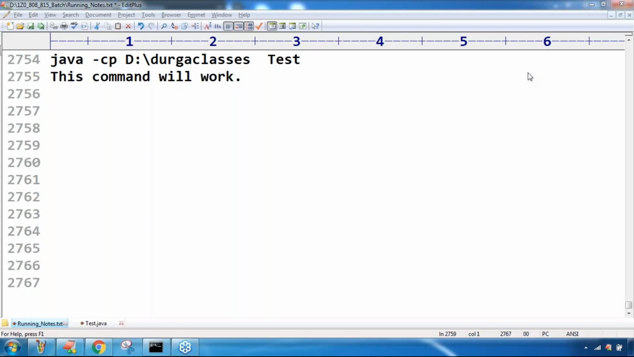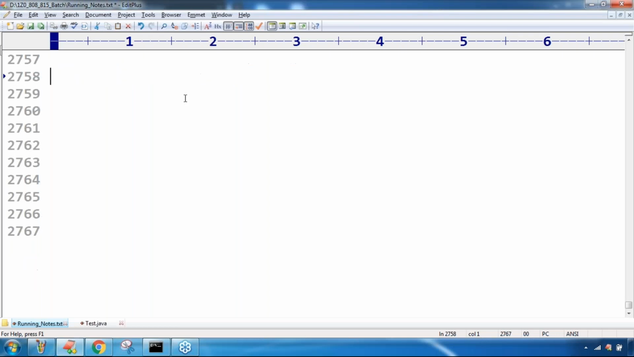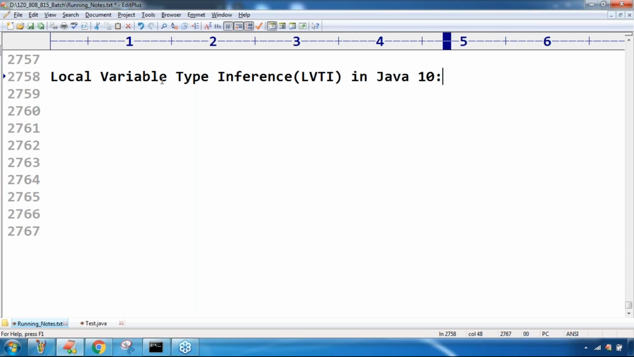It is especially applicable for the people who are planning for Java 11 certification. So the concept is local variable type inference. This is local variable type inference, which came in Java 10. Remember this one, a bit new concept which came in Java 10: type inference.